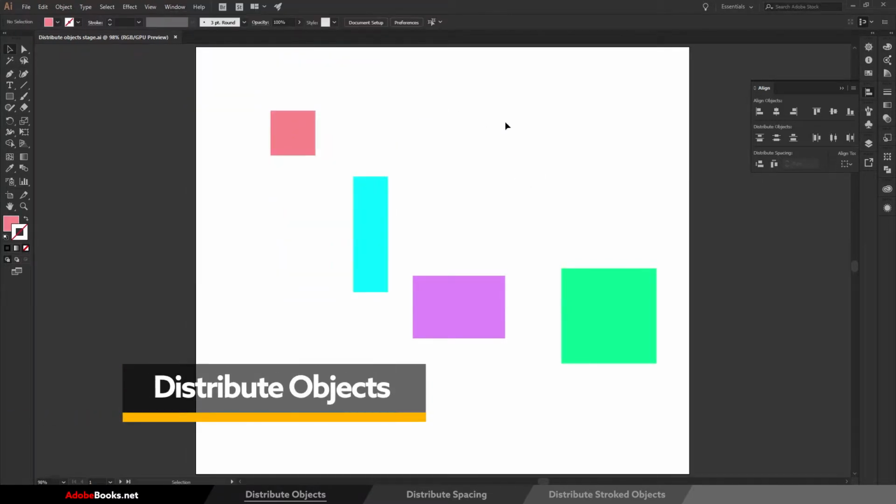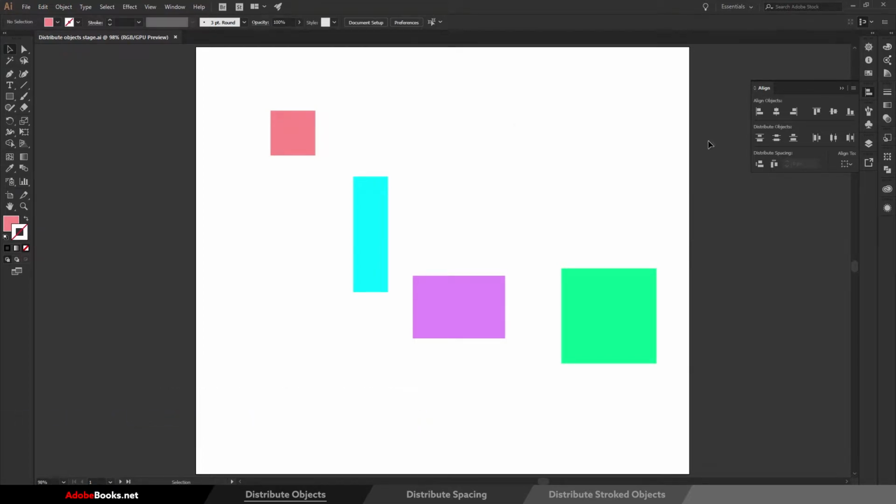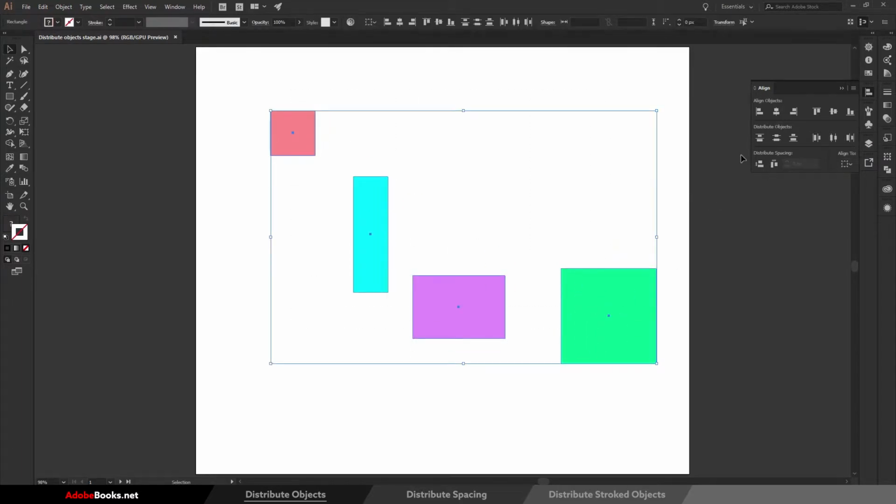First, I'll explain the distributing objects options. In the options, you have the vertical distribute top, vertical distribute center, vertical distribute bottom, and the horizontal versions of those. The vertical distribute top evenly spaces objects vertically between the uppermost and lowermost objects of the selection, based on the topmost edges of the objects, meaning that these two edges have the same vertical distance between them as these two edges and these two edges as well.